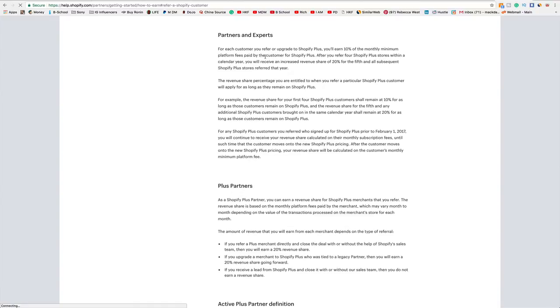Let's see. Shopify Plus, you can earn a revenue share. The amount of revenue that you earn from each merchant depends on the type of referral. If you refer a Plus merchant directly and close the deal with or without the help of Shopify's sales team, then you will earn a 20% revenue share. If you upgrade a merchant to Shopify Plus who was tied to a legacy partner, then you earn a 20% revenue share going forward. If you receive a lead, huh? All right. So if I'm understanding this correctly, let's see.